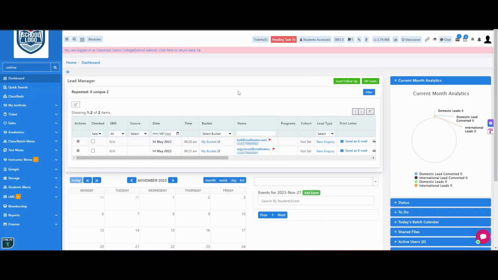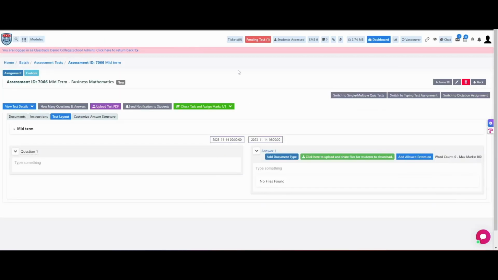Our task today is how to enable photo ID verification for the user during the test and how to capture images of the user during the test. To achieve this, first, we will open an online test. First, we will go to its update page.